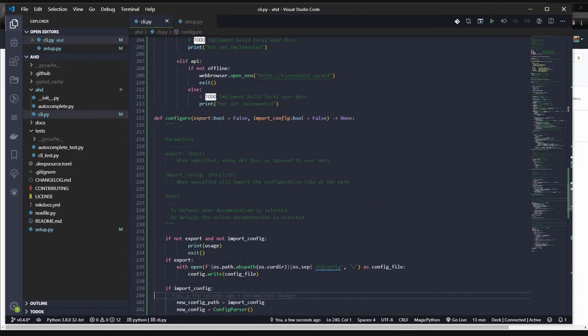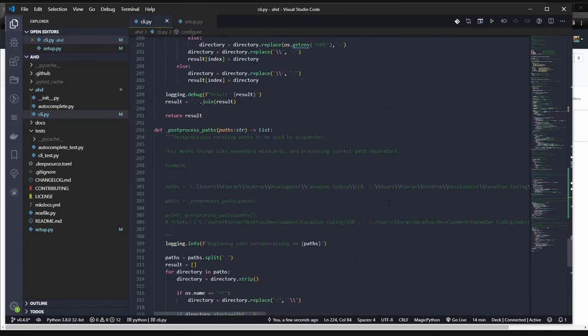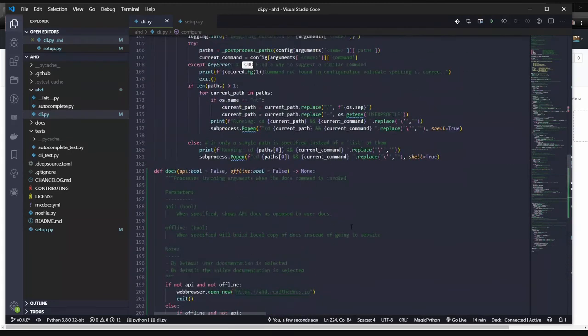Okay, so first of all, let's write the doc string real quick for configure. Handles all the exporting and importing configurations. False if no path, otherwise a string representation of the path. Okay, so that should be fine.